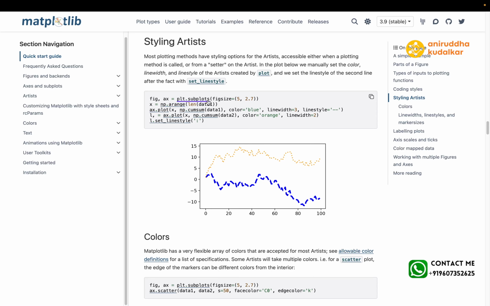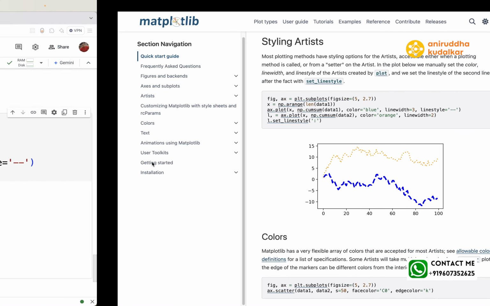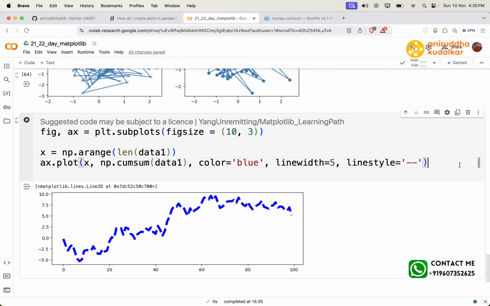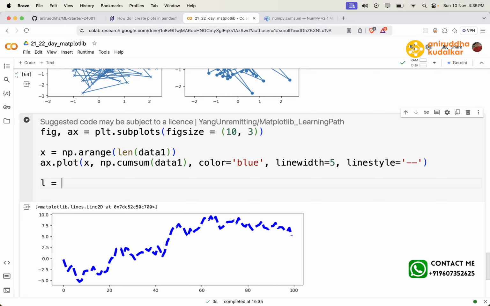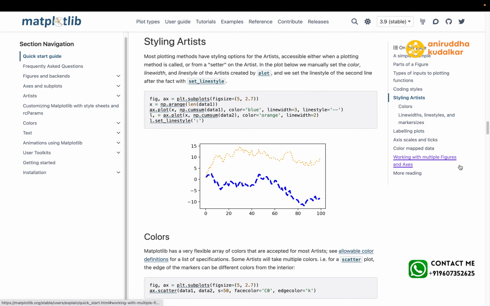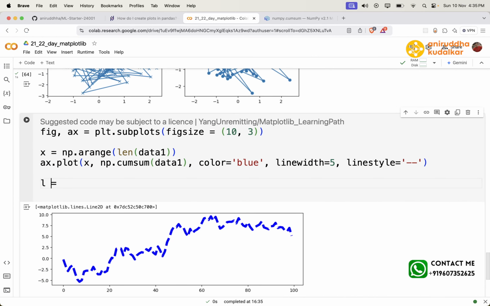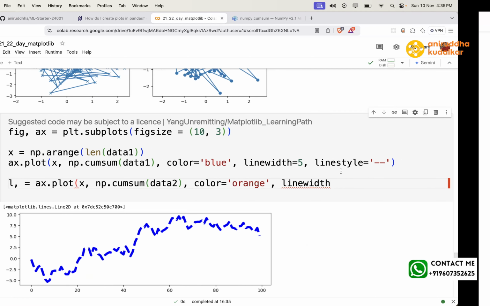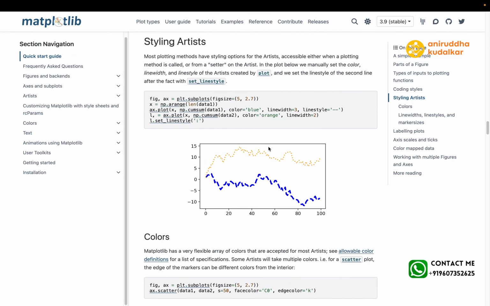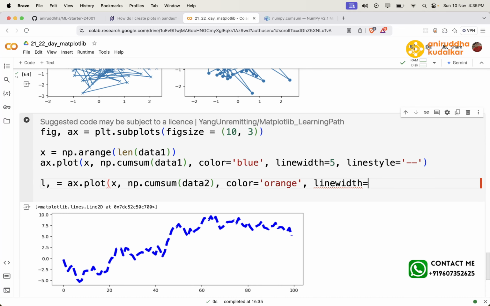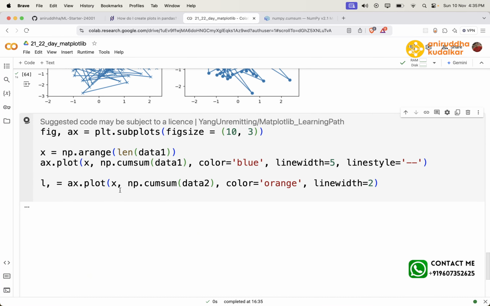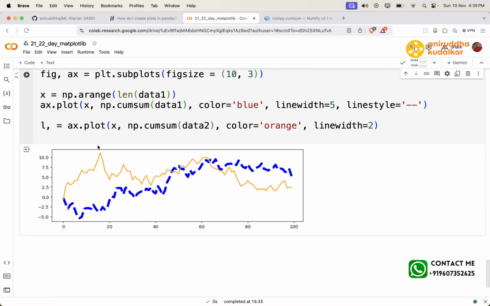So this is the one plot we have printed. Now the second plot. L is equals to ax dot plot, comma, some data 2, cumulative sum of data 2, orange, line width is equals to 2. Run it. Can you see this thing?